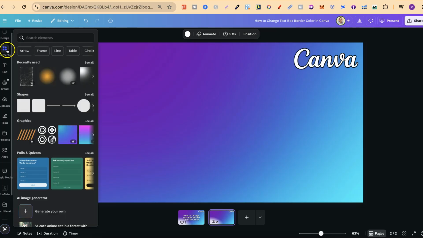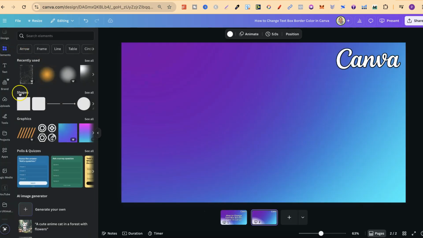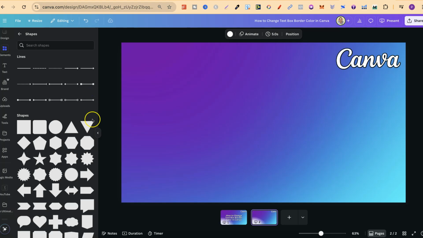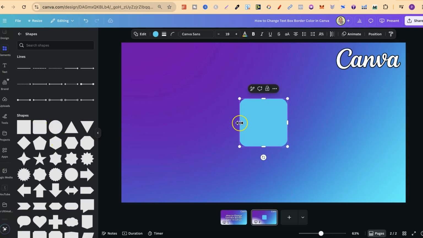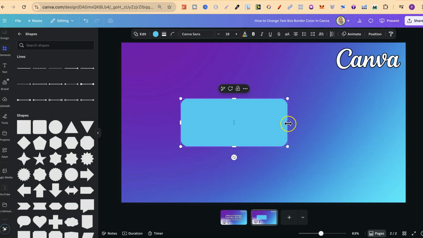So if we come over here to elements, then come to shapes, we can click on see all, and we can use any one of these as a text box. Now for this example, I'm going to go with this square, and what we're going to do is just enlarge it just like this. And then if we see here, we have this little line. This means we can add our text.